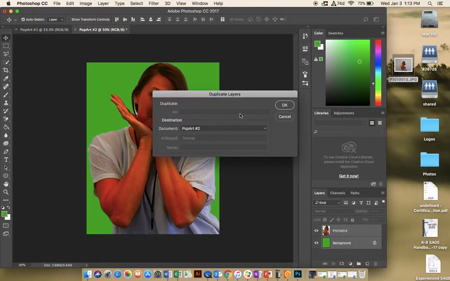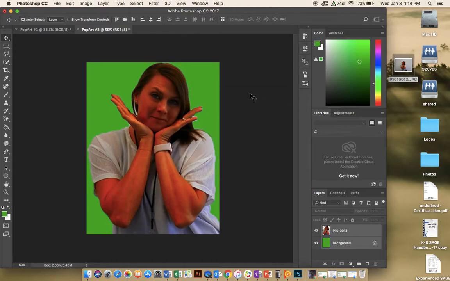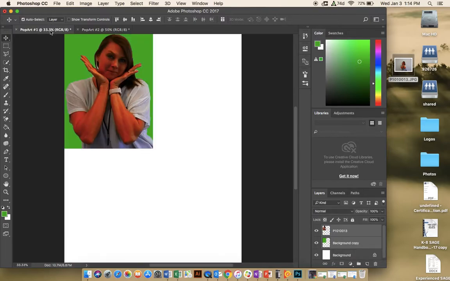And it's going to want to know where you want to send that duplication. So if we send it to PopArt number 2, that's where we already are. So we got to go to the drop down, go to PopArt number 1, then hit OK. And let's go check and see if it's there. It is, yay. So we have our images here, and we're going to have 4 of them.